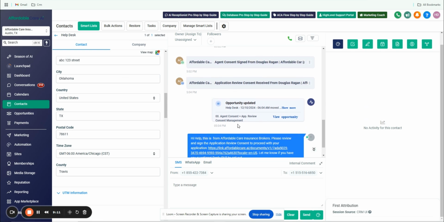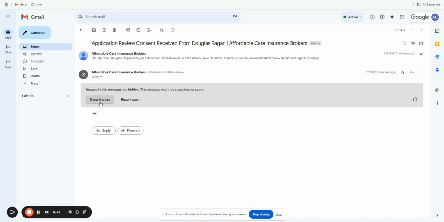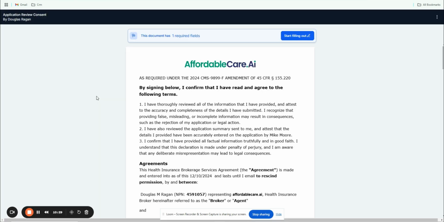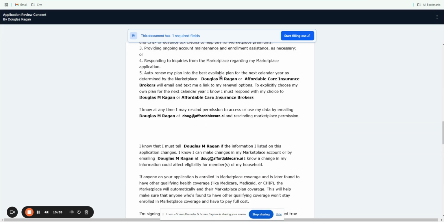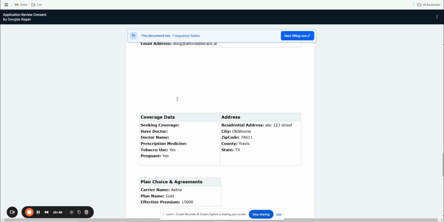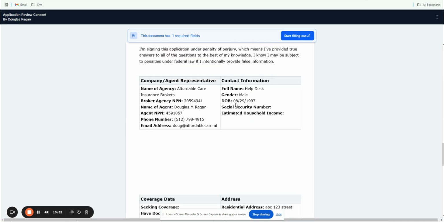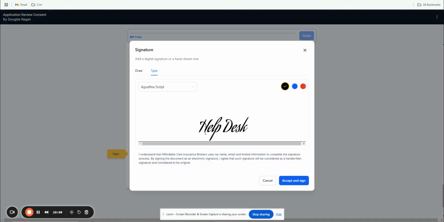You can view this in the Conversations tab. Here is the email the client receives. Let me show you the template. When I click on View Document, I can see the application review consent form with all the information. This includes the client's address and other details. The document adapts based on the client's information. For example, if it involves multiple dependents, the system sends separate documents for each dependent. Here's an example of an application review consent form containing all the relevant details.